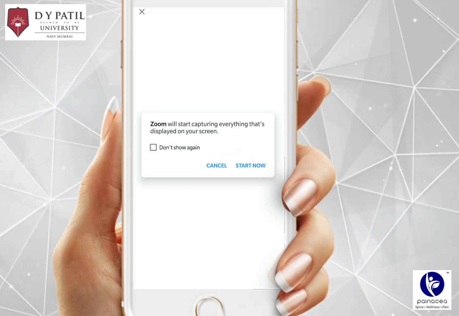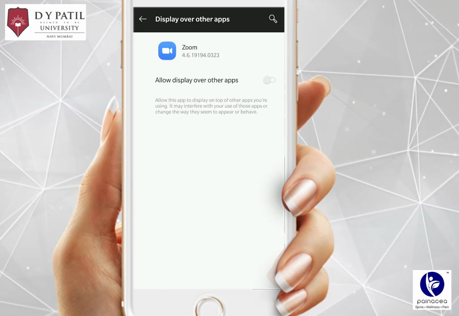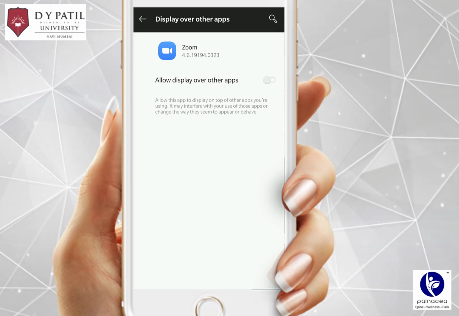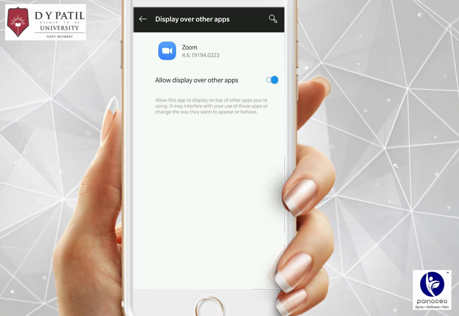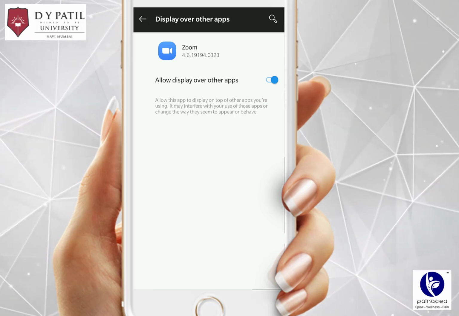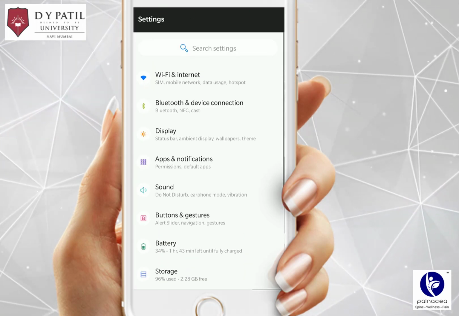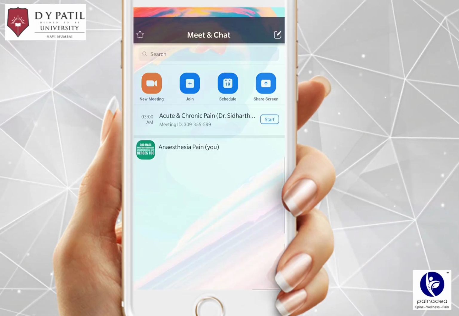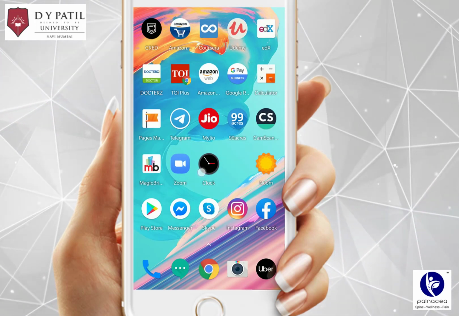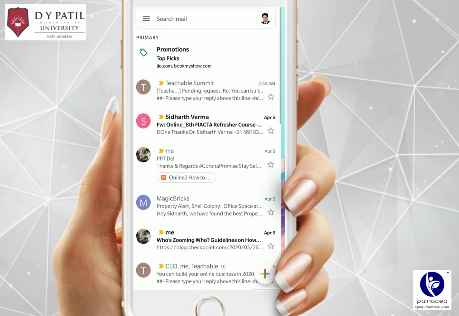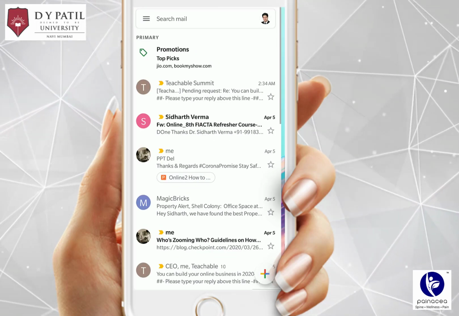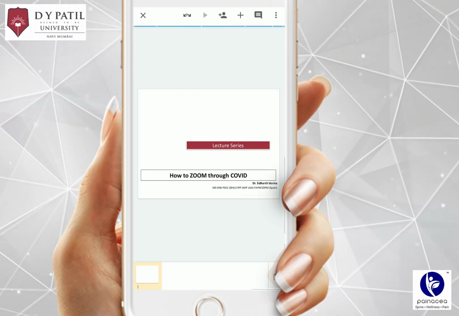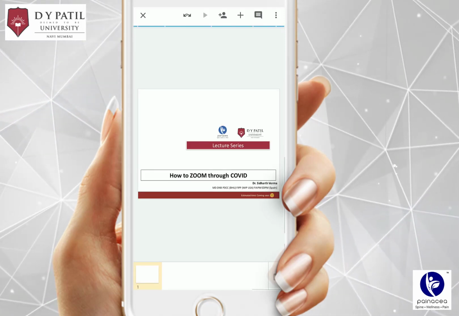Zoom will give you the option of capturing your screen. There will be some permissions required which you can give, and you can use this option for delivering PowerPoint presentations, just like you did from the computer. Now your screen is being shared, and whatever you do now will be visible to your students or your participants. You can open any PowerPoint presentation. The only thing is, it is subject to your device.